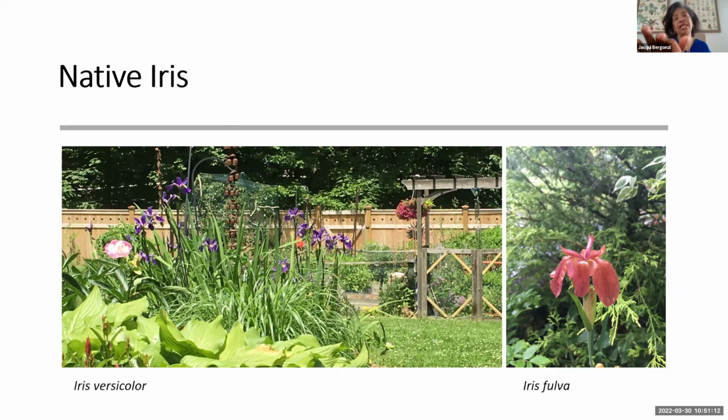This little guy, this Iris fulva. I like the color. It's just different. It does not spread as prolifically as this one, but it is an interesting iris for those who collect irises.